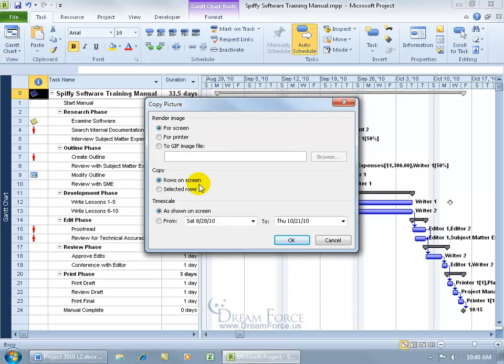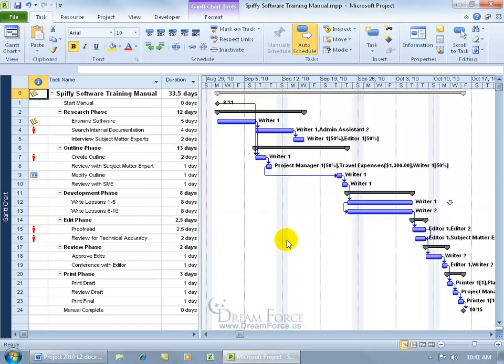You can copy the rows on the screen or selected rows if you want to select them. You can set the time scale saying, look, I just want to see the range from August the 28th through September the 1st. Let's do it as we see it on the screen. So we'll do it once. We'll do it for the screen and click OK and click. Did you hear that? So after it clicks, it doesn't do click.